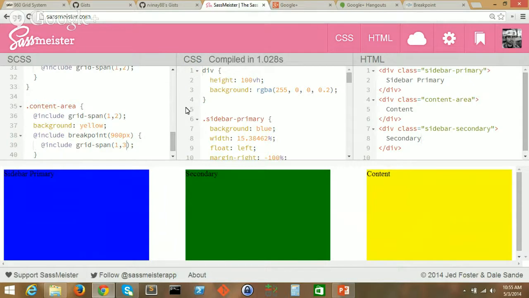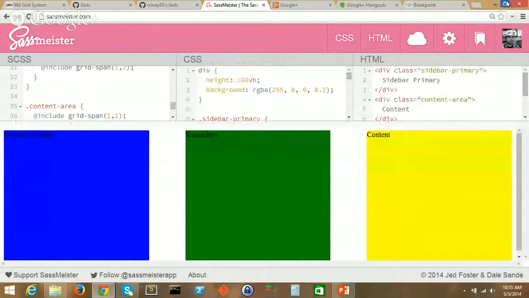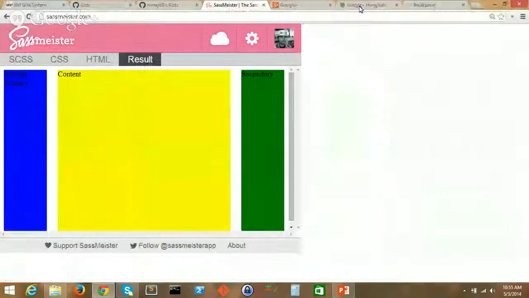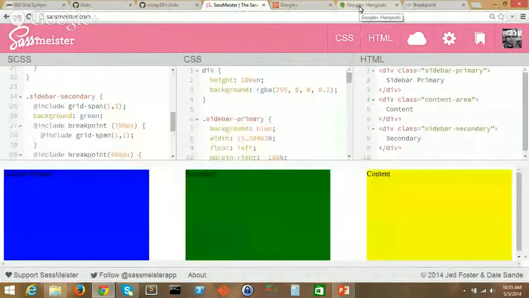So I have basically created a new grid beyond a breakpoint that changes the way my columns are laid out after 900 pixels. And if we resize the screen, we see this behavior is retained on smaller screens that we defined earlier, and the moment we have more space, it changes the way it's laid out. So you can change the way things are positioned, and you can change the way things take up space.